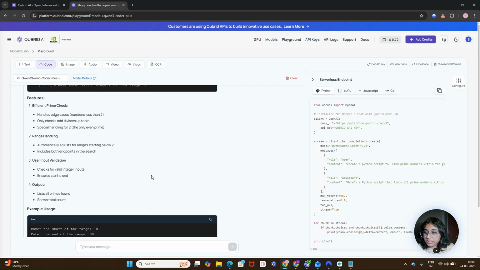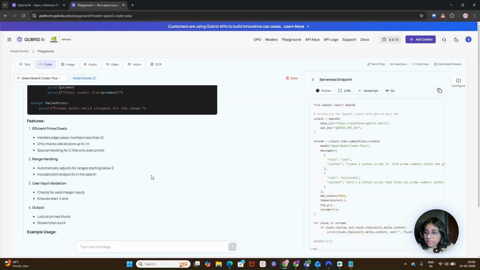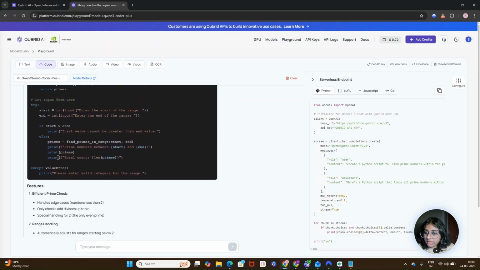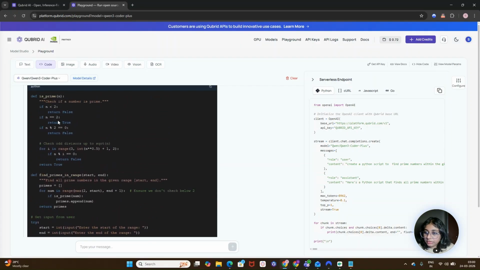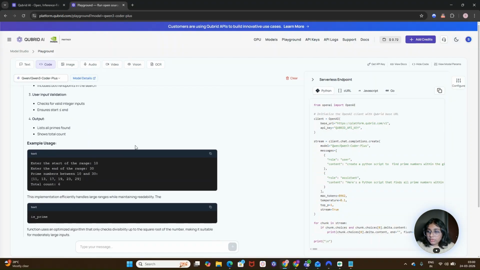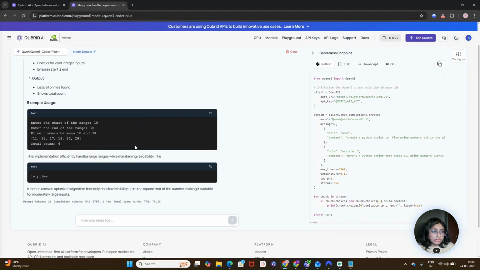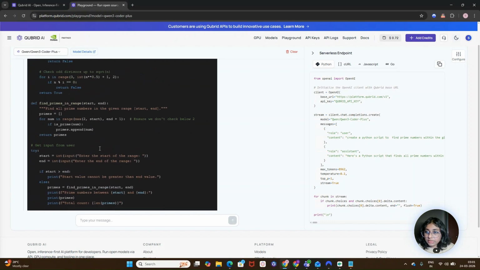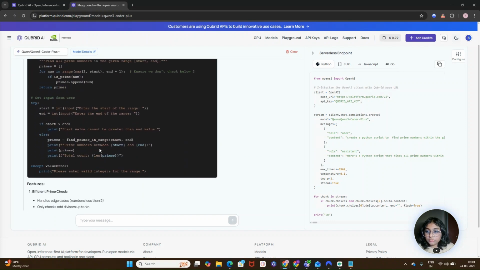It handles edge cases as well. It handles special handling even for the only even prime number over here too. It has also given that as well. So as you can see, it has given some really smooth output over here. Along with the output, it has also given us an example usage as well, and it also maintains some readability in this code, which is quite good.